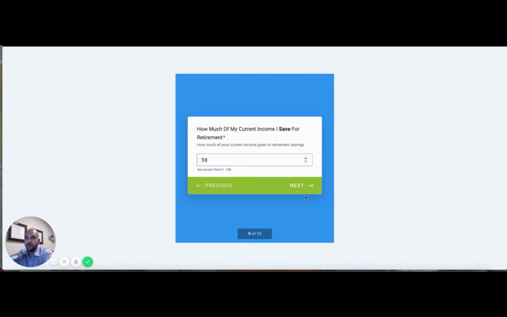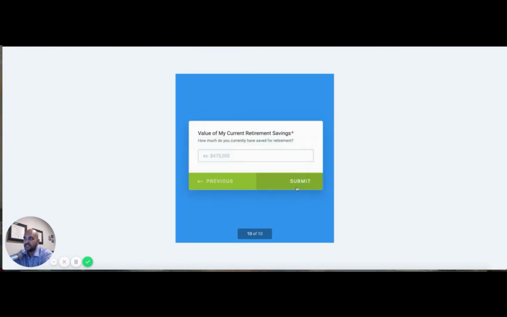And this can include your employer match if you have that as well. So I'm just going to say 10% to make things easy. How much money do I have currently in retirement? Let's just say I only have $100,000, and then let's hit submit.